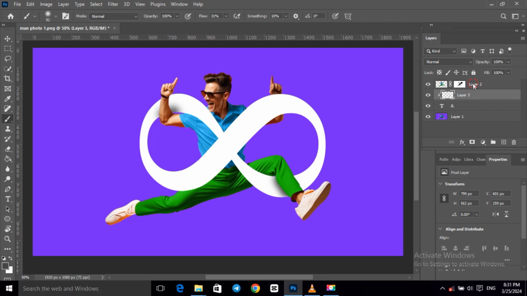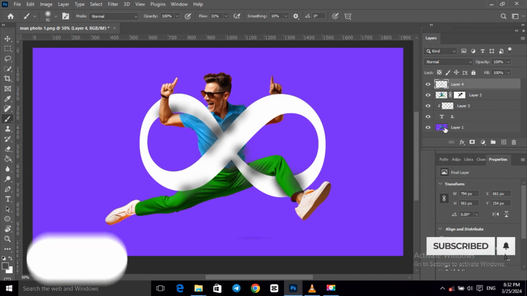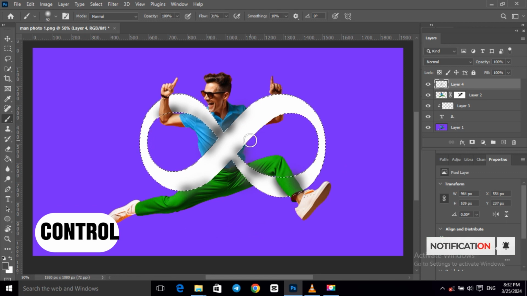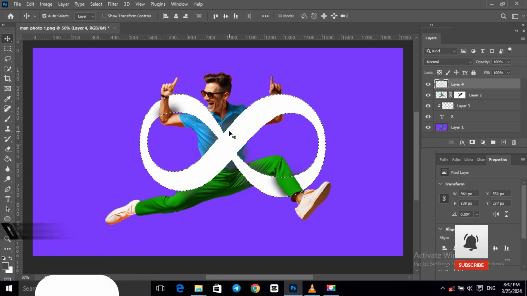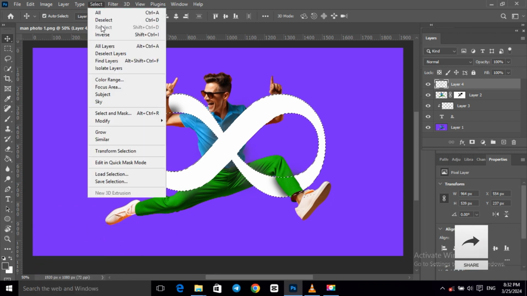Now create a new layer at the top. Choose the brush tool and follow this process. Then press Ctrl and click here to select the pixels and press the Delete key. Now go to Select and choose Deselect.